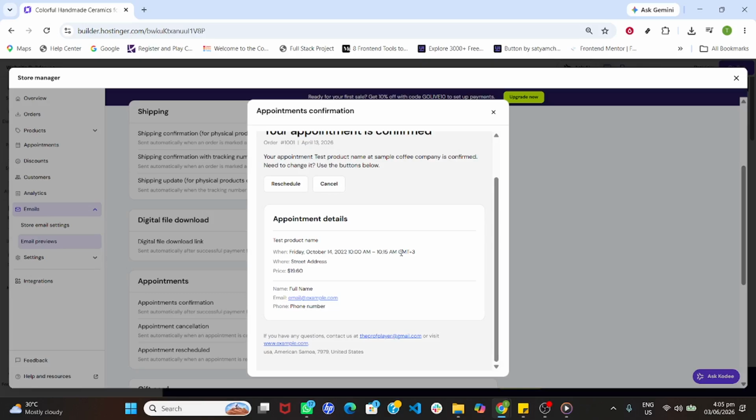Finally, test the Cancel button. Click on it to complete the check. This is just as important as the reschedule. You want to make sure your customers can easily cancel if they need to.